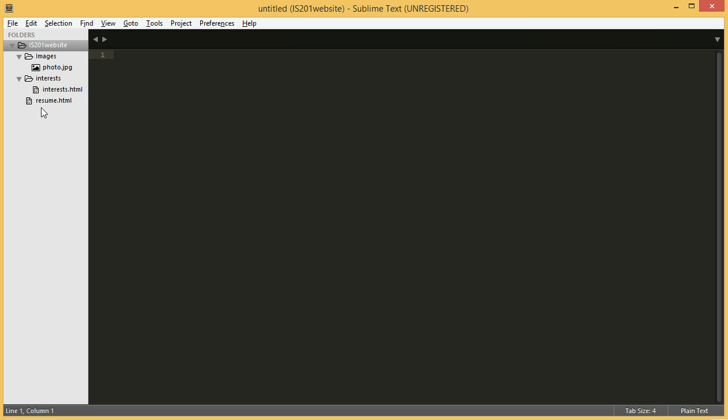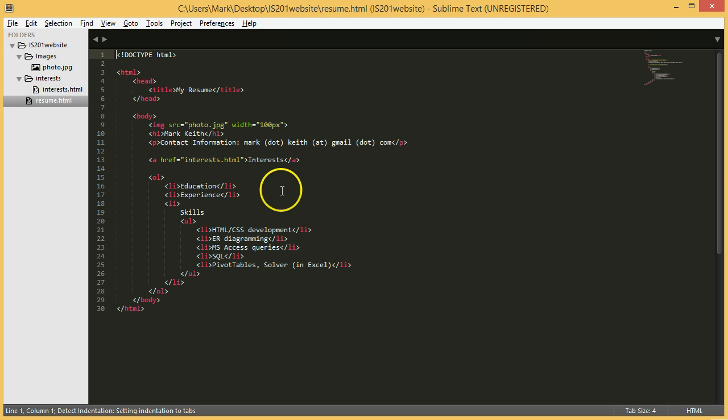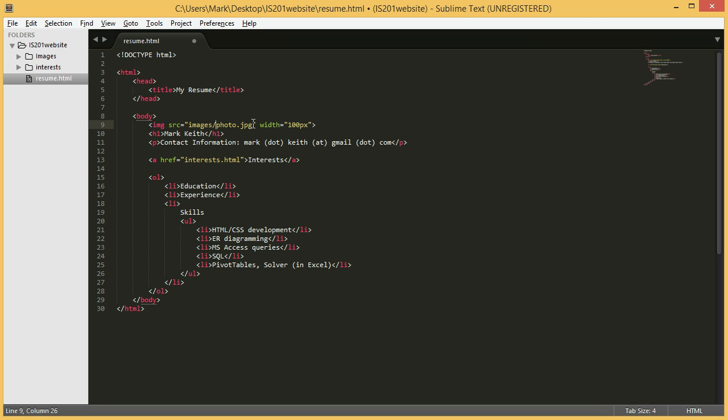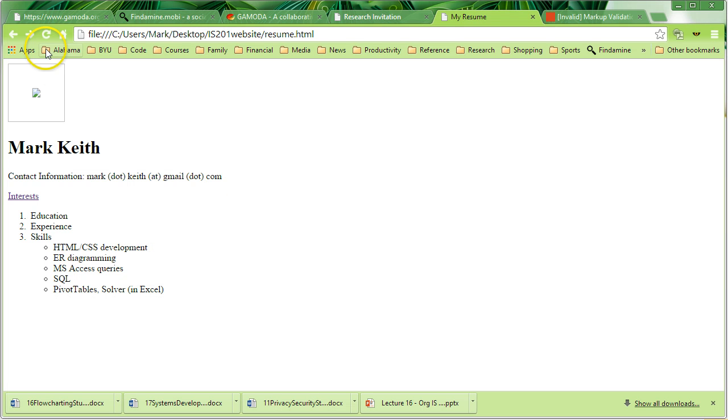Here's how we do it. Let's start with resume. So in resume, it's referring to photo.jpg. It thinks that it's in the same folder as resume.html, but it's not. We need to tell it to go inside the images folder first to look for photo.jpg. So what we type first here is images/photo.jpg. So let's save that. The images is the name of the folder. The slash indicates that images is a folder, and then photo.jpg is the name of the child inside the images folder. So save that, head back here, hit refresh.